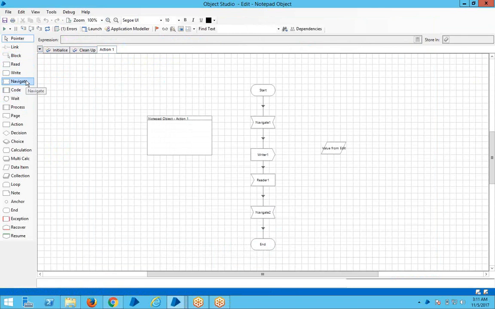This means you will navigate to web pages or you will navigate to applications only in Object Studio, and you will write something or you will read something. So that's why you have all these stages here. In Process Studio you won't navigate anywhere, so you don't have these stages. This is another major difference.